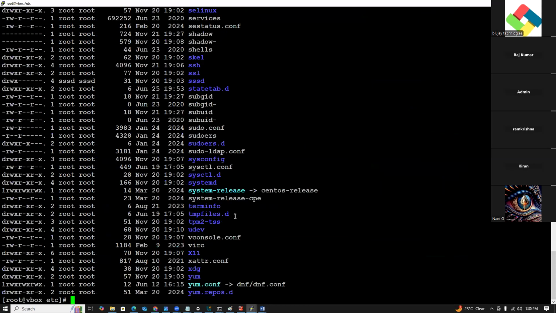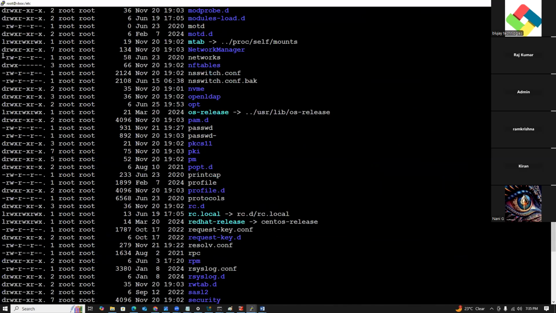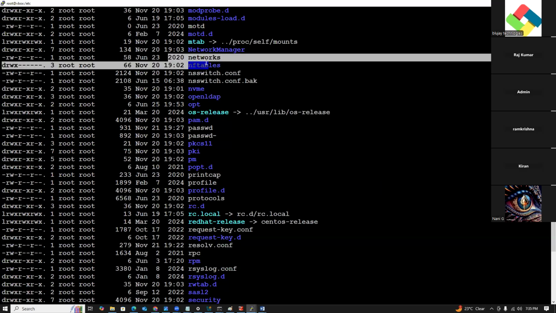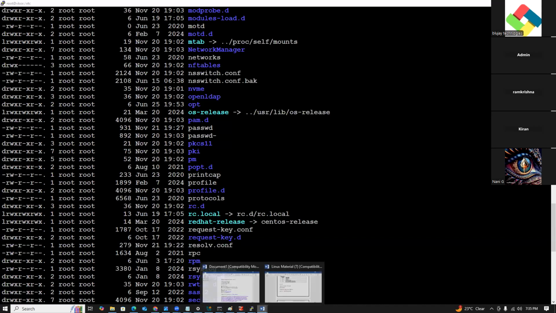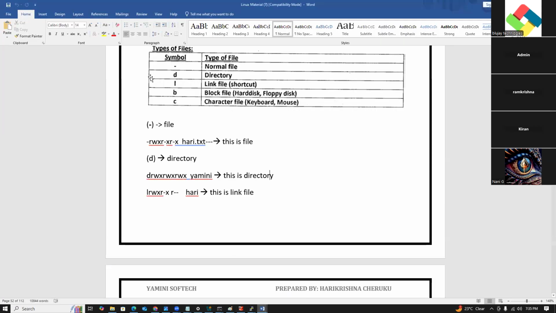ll is nothing but a long list. Now you see, right? Hyphen is nothing but a file. This is a file. D is nothing but a directory. This is a directory. L is nothing but a link file. Guys, now you are able to figure it out, right? The starting letter L is a link file, the starting letter D is a directory, and the starting letter hyphen is a file. So now you understood? We can figure out by using the ll command if it is a file, a directory, or a link file.